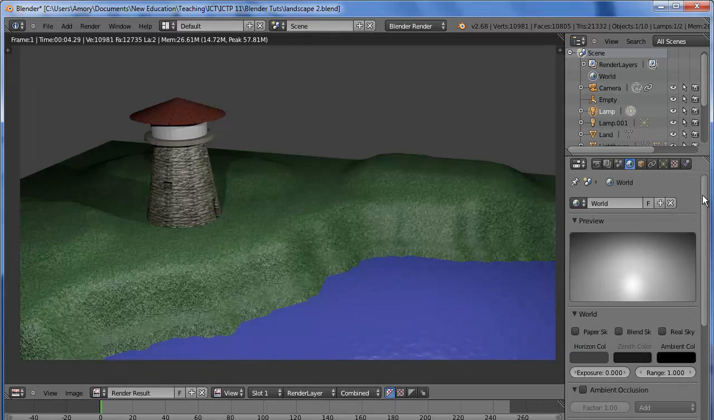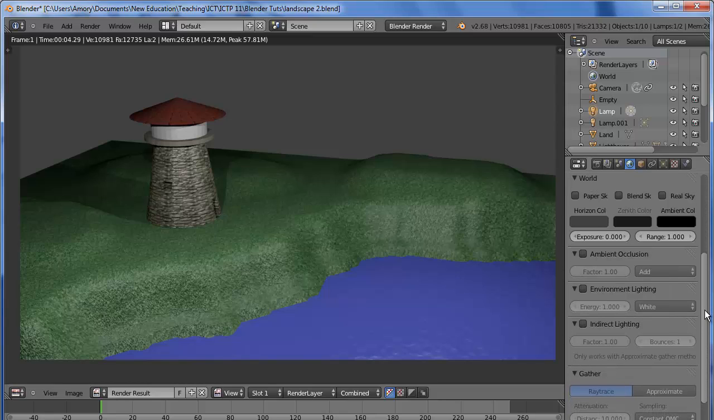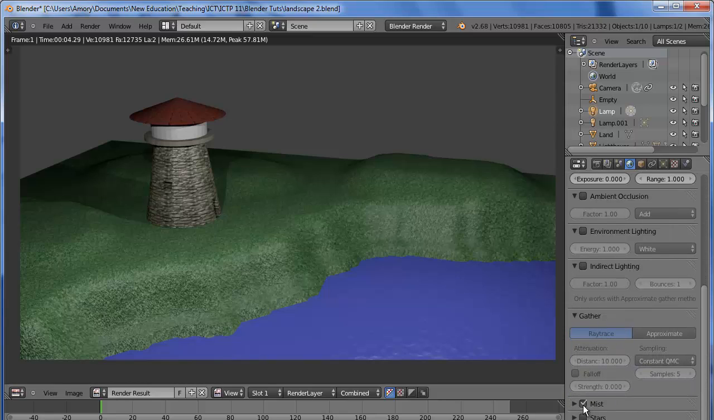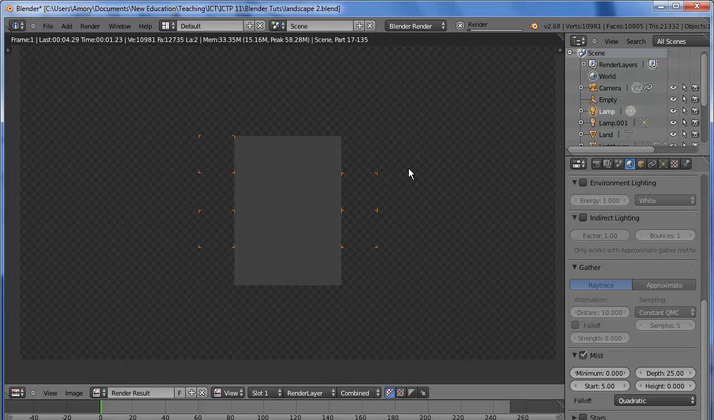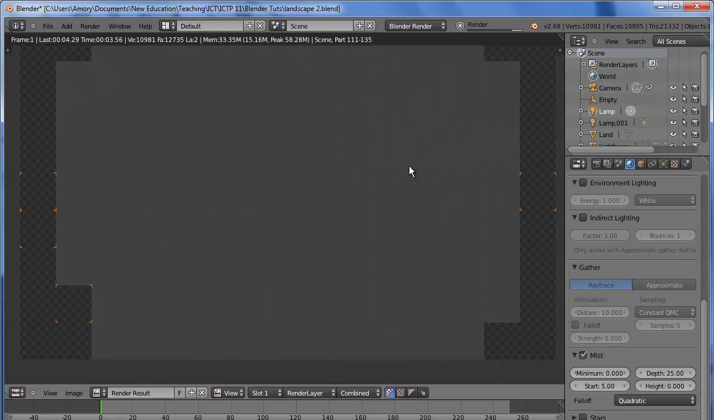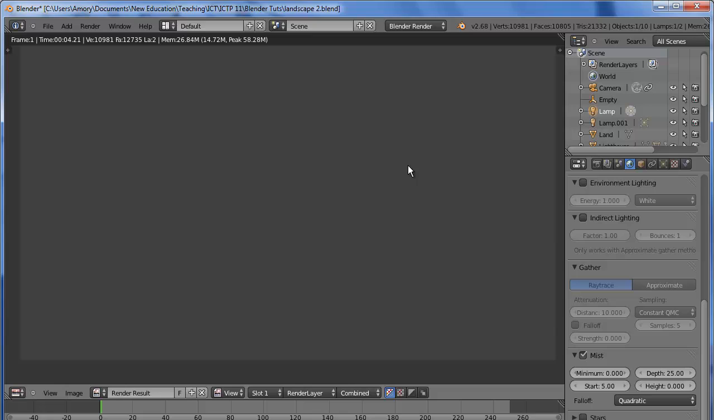So what we're going to do is we're going to click on world. And we're going to add mist to this world. We'll just render it with the default settings. And clearly the mist is too high. So all we get is gray, so that means the mist is too thick.